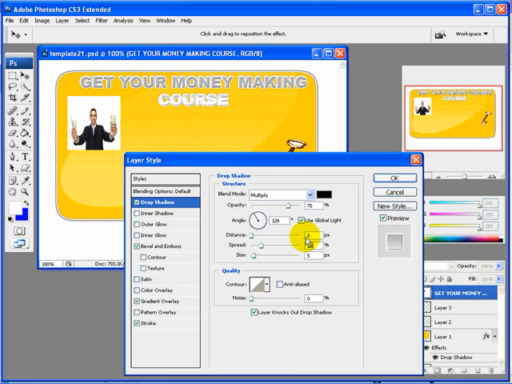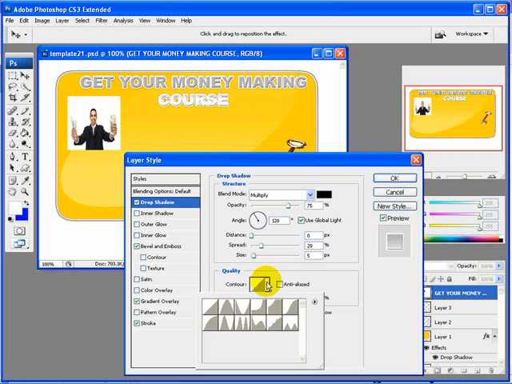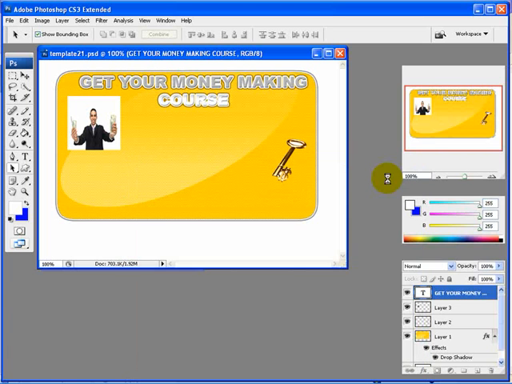Just click down here. This valley here is called an inverted cone. Click that. And that makes things kind of interesting. You can play around with it till you get it the way you like it. But that's fine for now. I just want to show you how to do that.